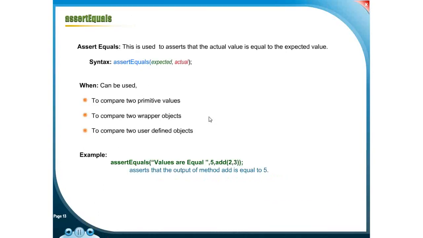So assert equals. Here you can see, assert equals is used to assert that the actual value is equal to the expected value. Assert equals takes two arguments: expected, and actual, which is coming from your code. Actual is nothing but the result that comes out of your piece of code.